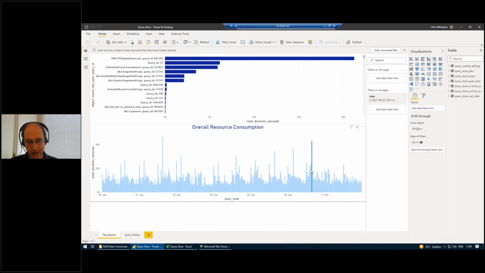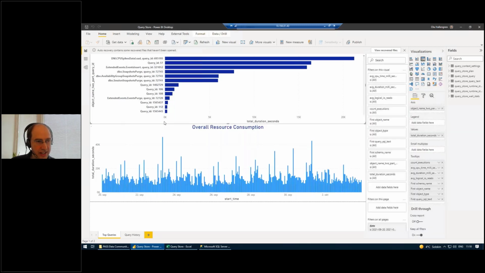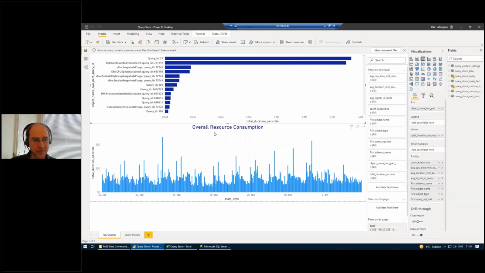Or maybe you want to have, let's say, for example, this period of 3 hours, where the resource utilization was really high. What was using the resources then? So you can say that you have a little bit more flexibility here than in Management Studio to make the reports as you like.